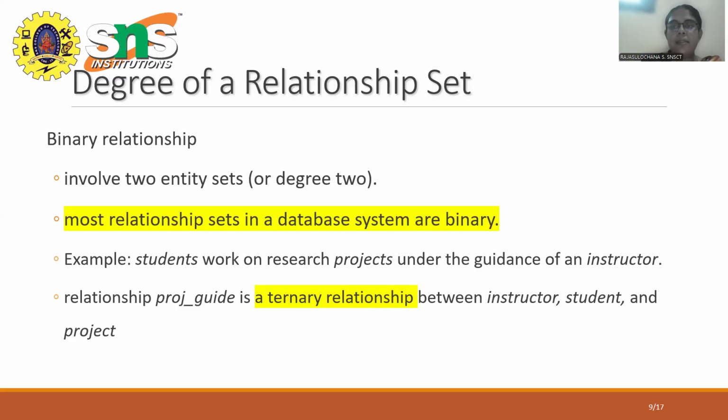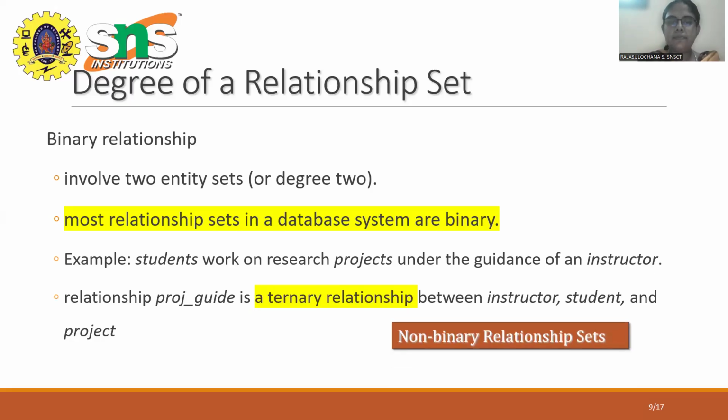Instructor is similar to the project coordinator, and there is a student who will do a project. So here instructor, student and project are various entities, and the common relation among these entities will be the project guide. Here more than two entities are involved in this particular relation, which is project guide. Hence this relationship is called a ternary relationship.